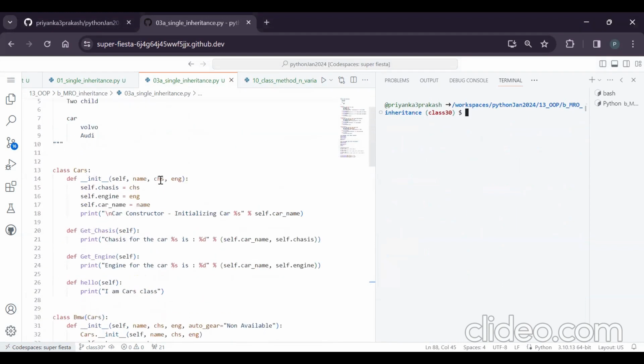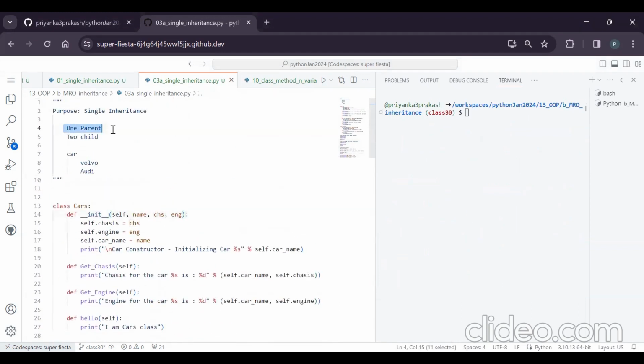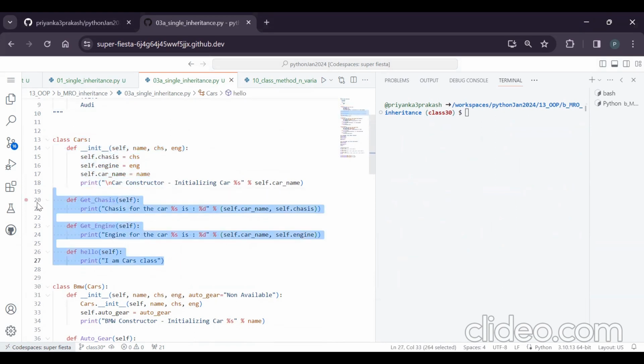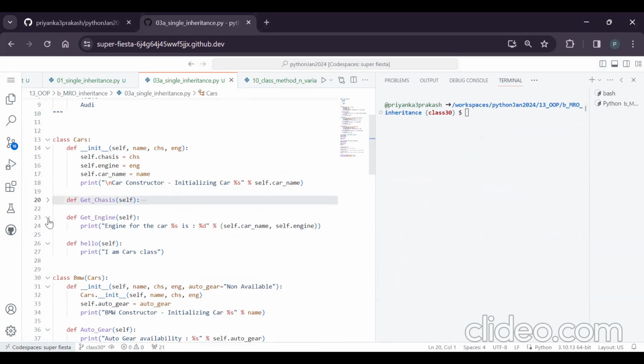You see in this example, what I want to show, there is one parent and two children. So two children have the same parent. Say I want to create a car class. Within that I have Volvo and Audi. Within the car class, I define some constructor, some methods, some hello also I define. So let's see about the logic afterwards.